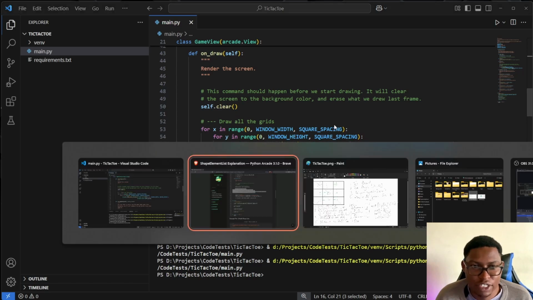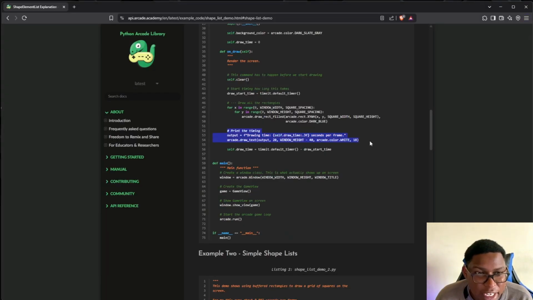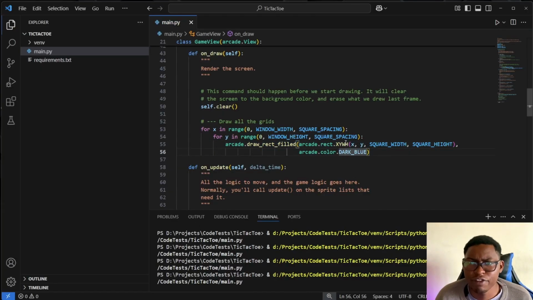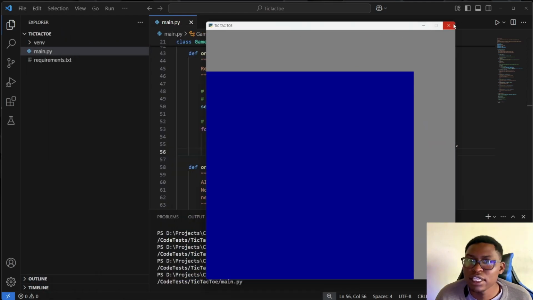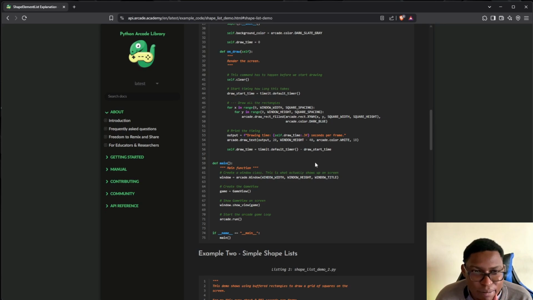So we have that rendered, and then if I come back here, print the timing. Right, so I'm not sure what this is supposed to do. However, I think this should be able to render, right? If I try and run this, let's see what this brings us. Whoa, not exactly what I expected. Clearly we're missing something.